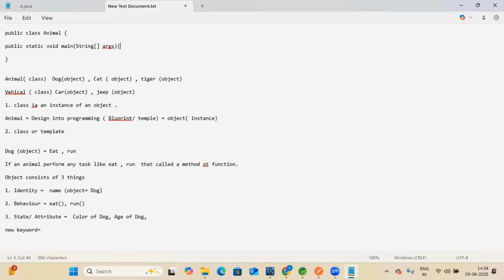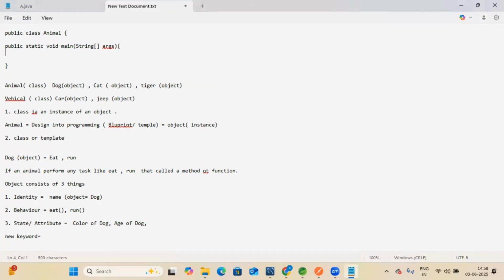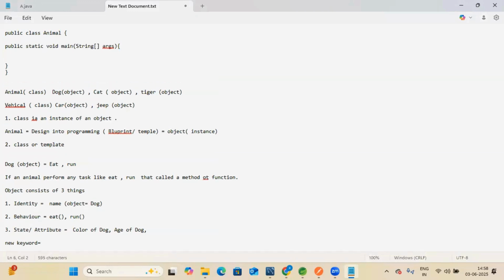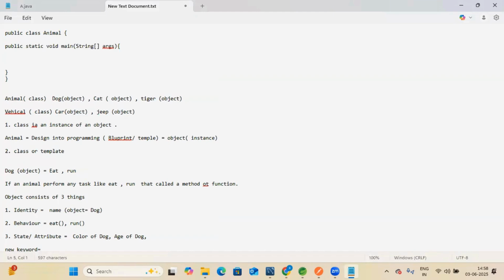Then open and close braces, you have to put the close braces also. Okay, now what we will do, we will create an object. For creating an object, first you have to write the class name. The class name is Animal.